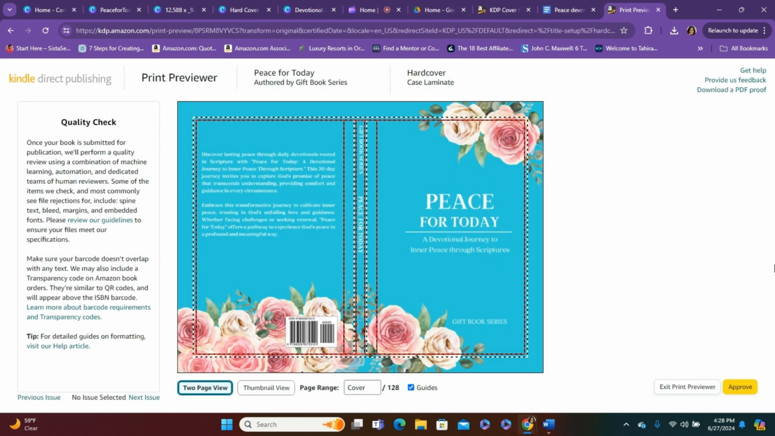All right, so the print previewer has loaded, and this is what your cover should look like. If there are no errors, then it will have an approve button right here. But if an error came back, that means you need to go back and fix something. The cover will look like this, and then you can go through all of your pages as well and make sure you like it. If there's something you don't like, you can simply exit the print previewer, go back, modify it, and upload it again. But because I know that I approve of this, I'm going to go ahead and hit approve.